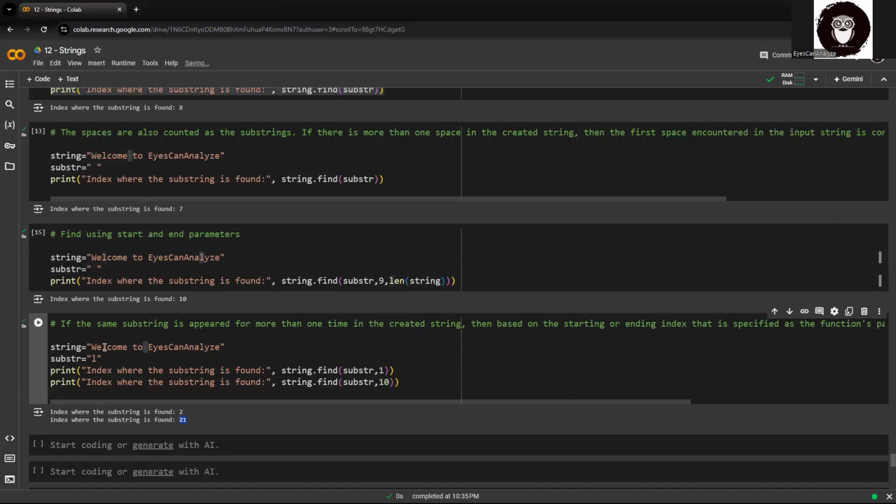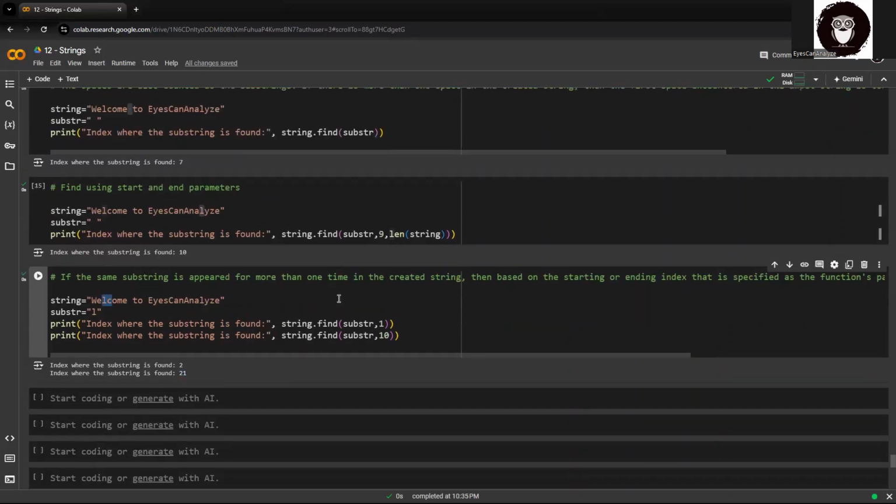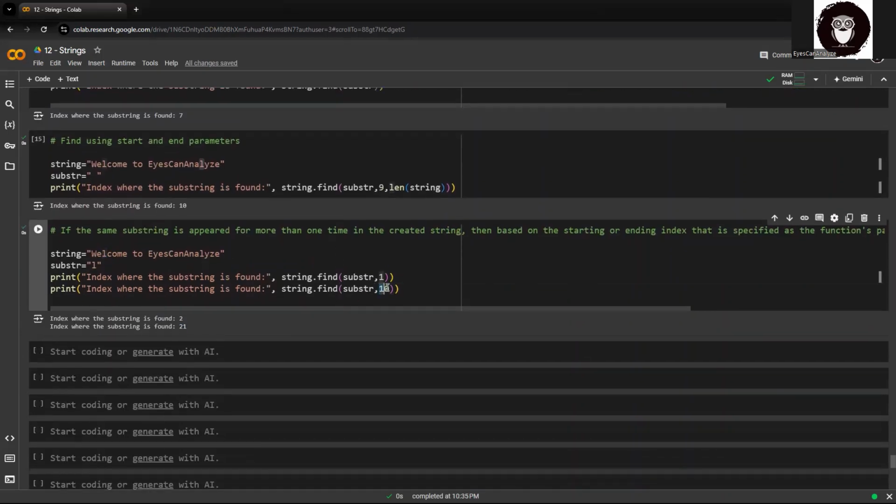Because it has skipped this particular L at the start of the string, since we started from the 10th index. So if the same substring appears more than one time in a created string, then based on the starting or ending index specified as per the function parameter, the resultant index is obtained. So let's try another example.